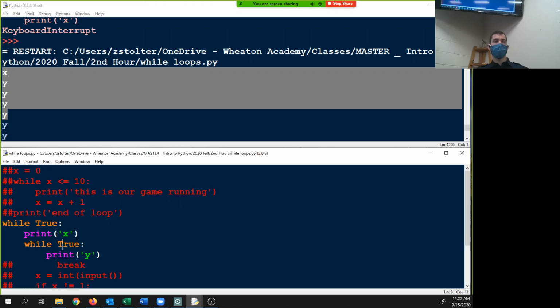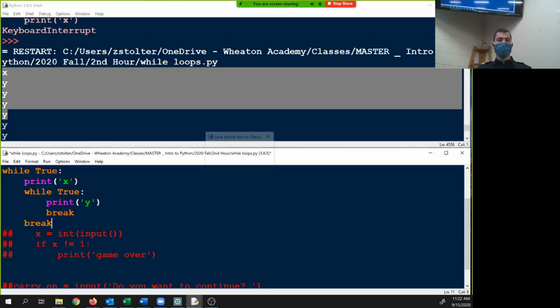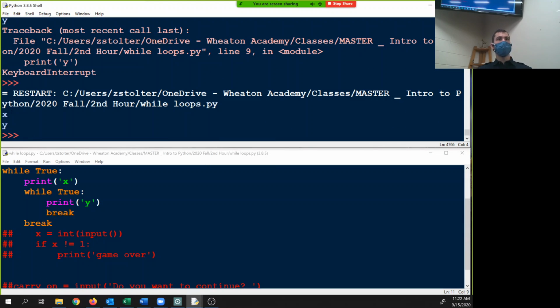But could you have the break somewhere else in the code? It has to be in a loop, but I could do this, and that'll just give me X, Y. Because I have two whiles, so I have two breaks. For every while true you need a break. This is something that confused the last class. While true needs break.